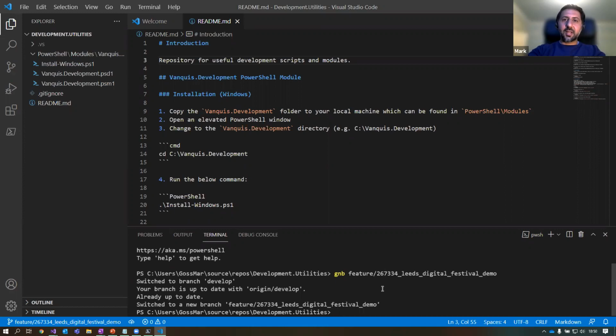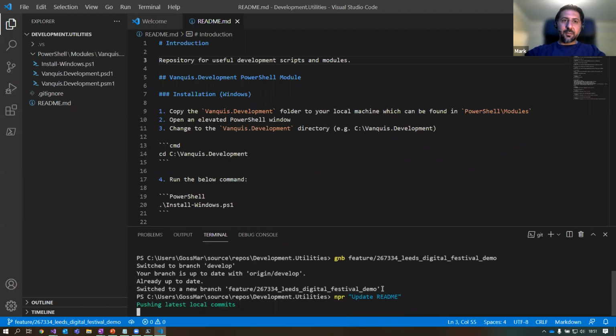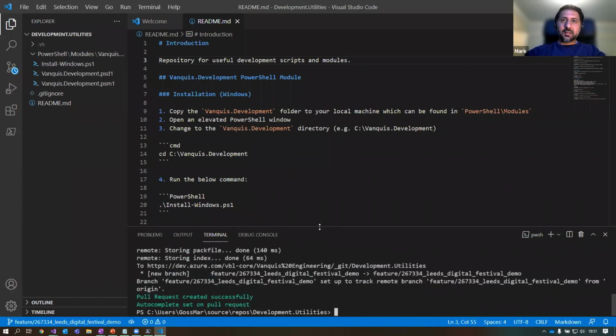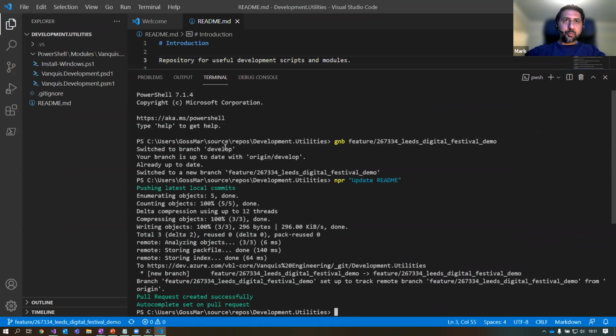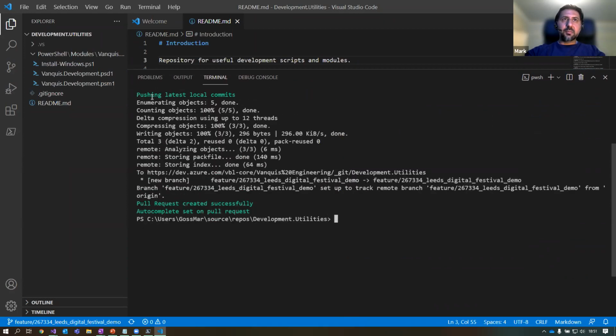So if I just type in npr, and that's just new PR. Here I'll just put in whatever comments. And you'll see here that I'm not actually putting in any other information, just a title. If I hit enter here, I'll just quickly show what it's done. So here we are. It's pushed the latest commits, and then it's created a pull request and it's set autocomplete.